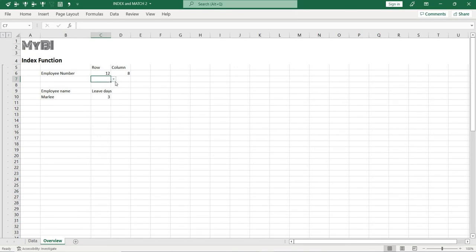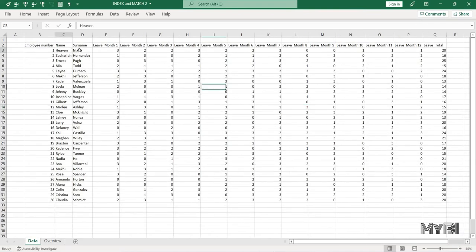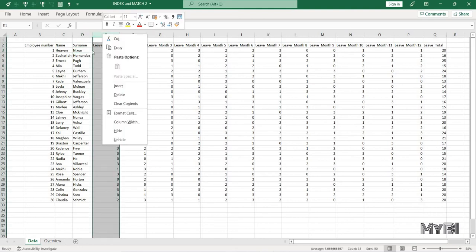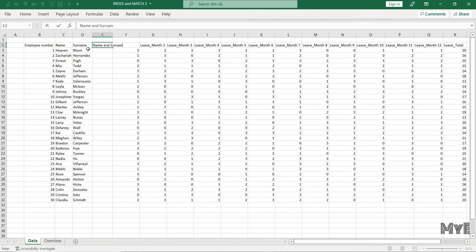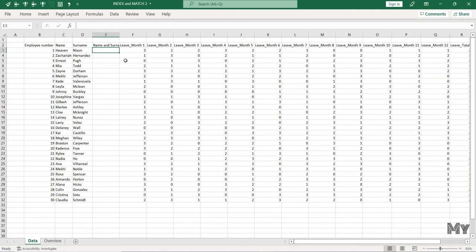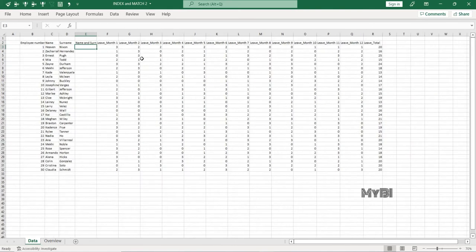The problem with this is, if I've got a duplicate name, it won't help me a lot because I don't know which one I want to select. So the best way is to concatenate the names and surnames into a unique field. I'm going to insert something here and call it name and surname. Concatenate just means combine. I'm going to zoom slightly out so you guys can still see.